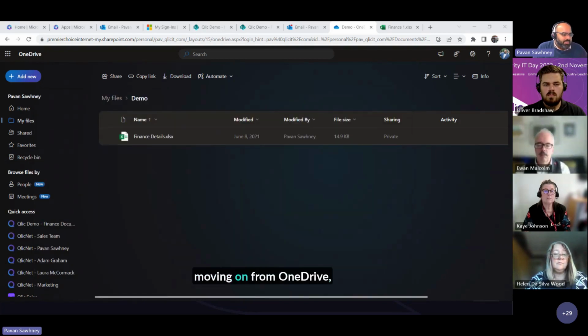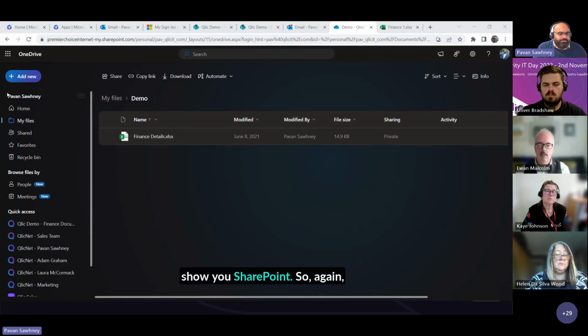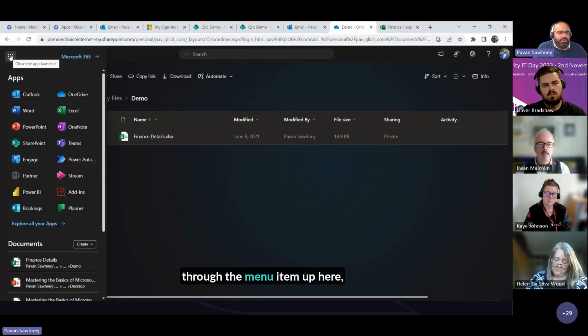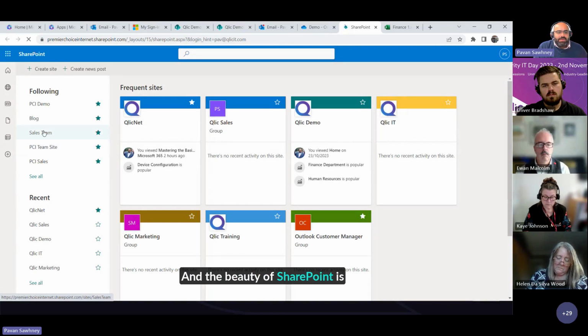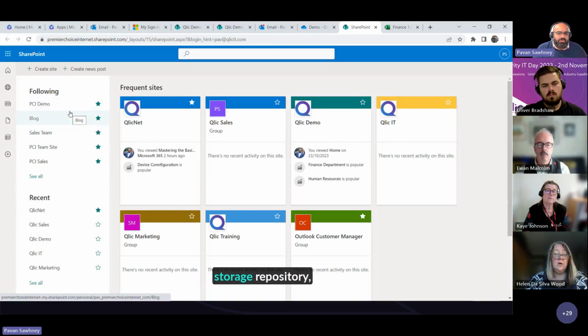Okie dokie, so moving on from OneDrive, I'm going to also show you SharePoint. So again, through the menu item up here, we're going to go back into SharePoint this time. And the beauty of SharePoint is not only is it a file storage repository, but it can also be used as an intranet system. So you can have custom pages for different departments where you can have various functions or bits of useful information for various teams within the organization.